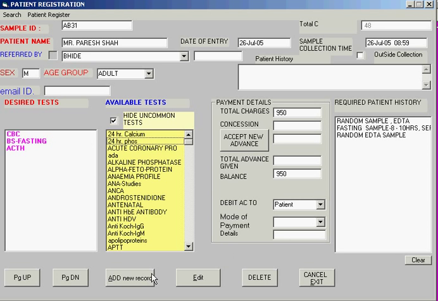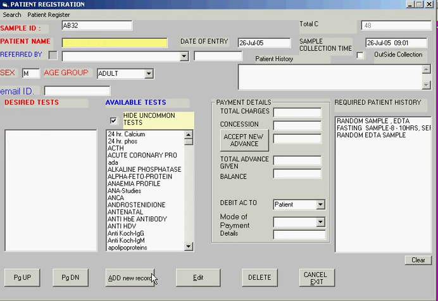We click on add new record and go to the next patient. As soon as we click on add new record, the sample ID immediately increments by the next number. We can enter the next patient. If you observe, since we entered Mrs., the sex automatically changed to F. We can enter the required age group.